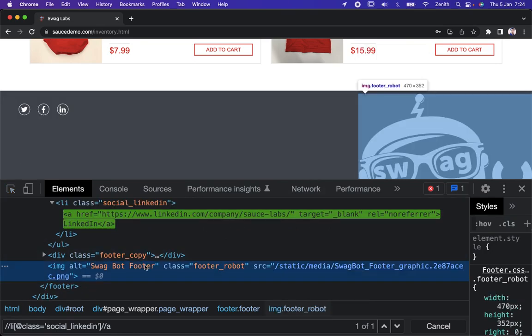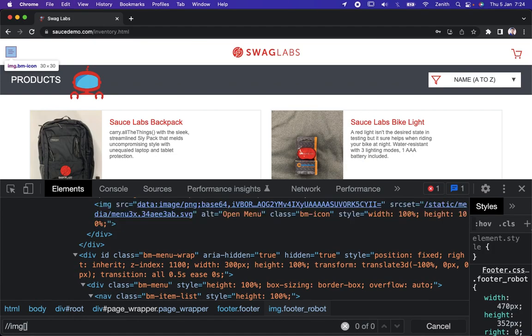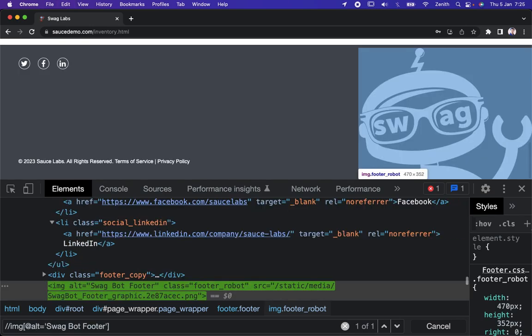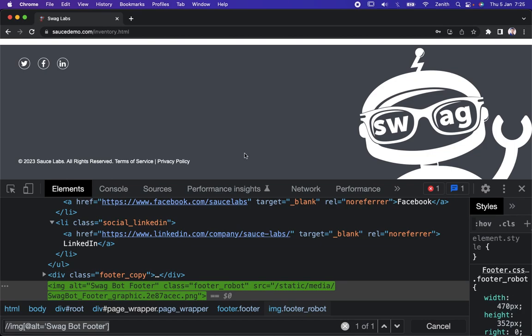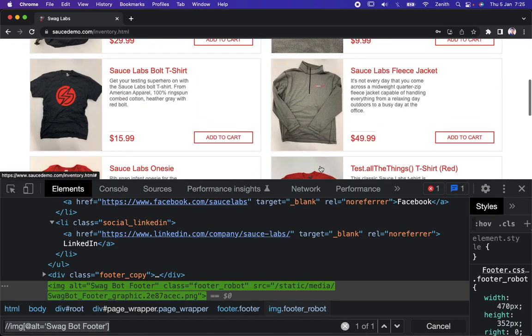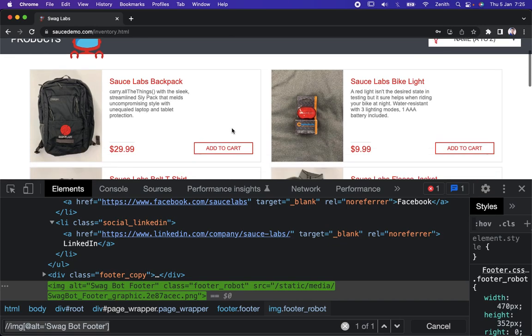So footer logo we can say. So image alt, img alt. So footer logo, and there is an XPath. So all the logos are covered now, and let's try to cover all those things like the products.